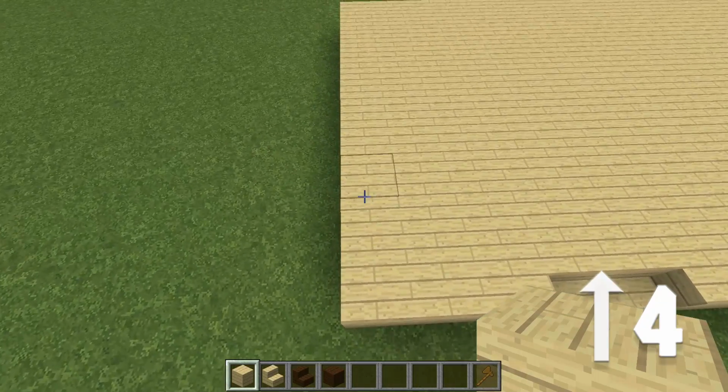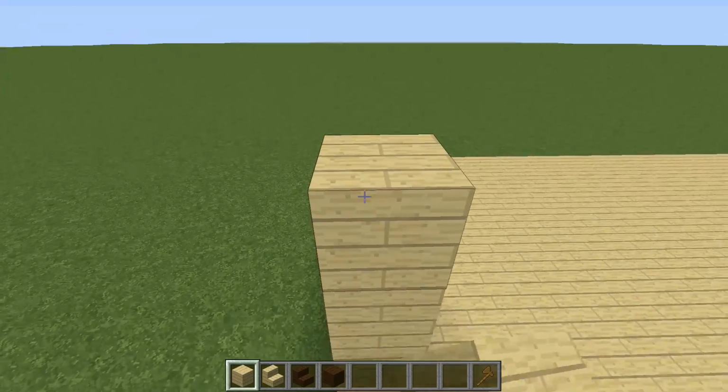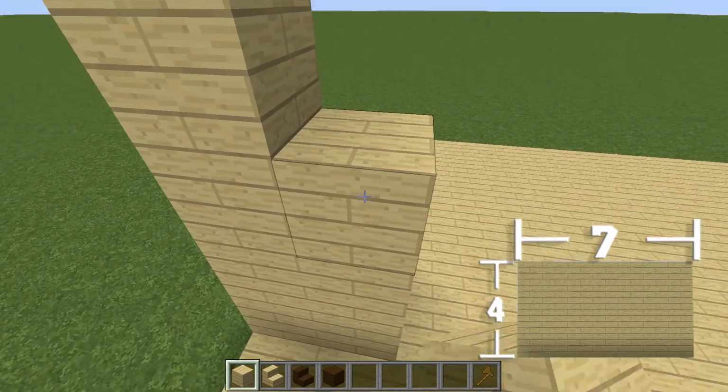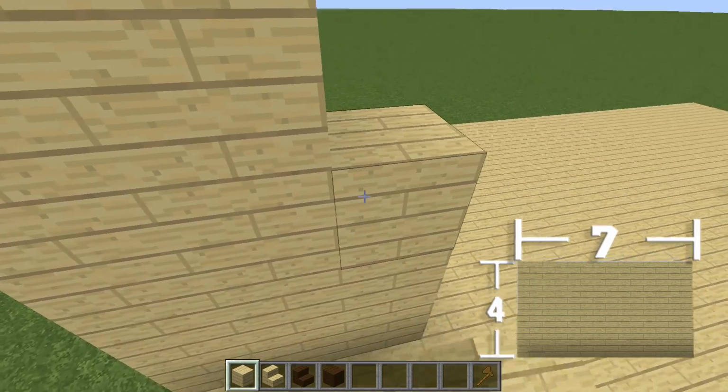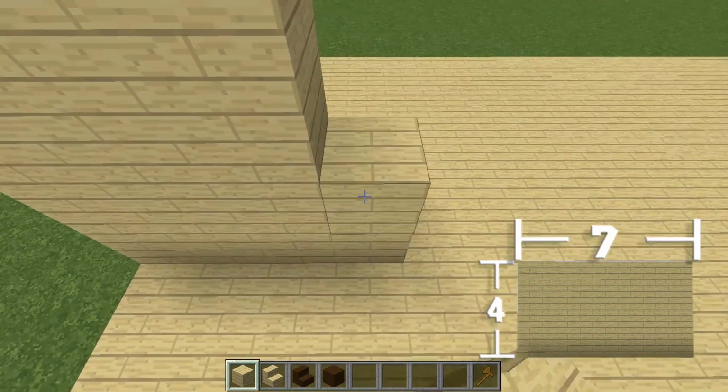Then we can move over to the other corner of the house and move 4 blocks inwards. And then we can make a similar 7 wide wall 4 blocks tall on top of the existing base for a total height of 5 blocks tall.